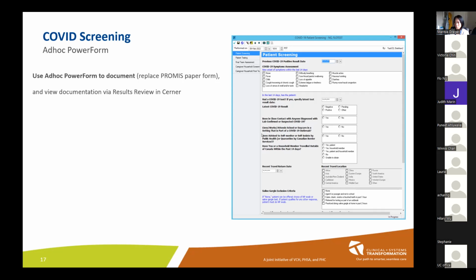I see. So we do have this patient COVID screening form in Cerner now, which can be accessed by clerks and the nurses and other professions. So this COVID screening form can be used to do COVID screening, and clerks can access and document on it as well.